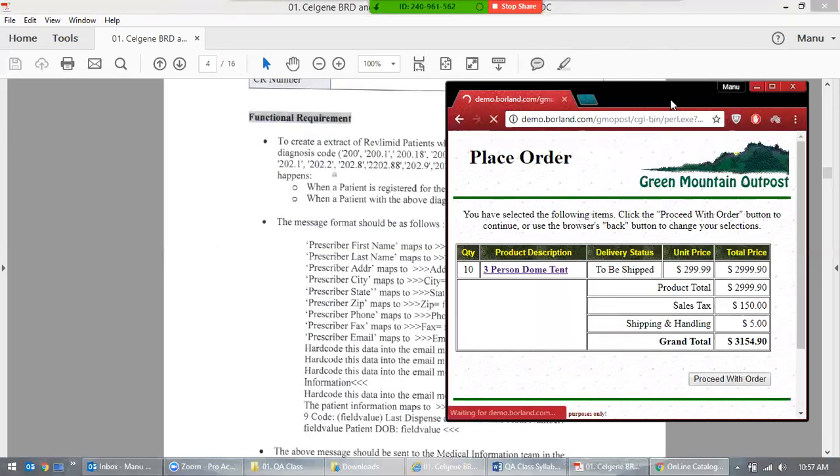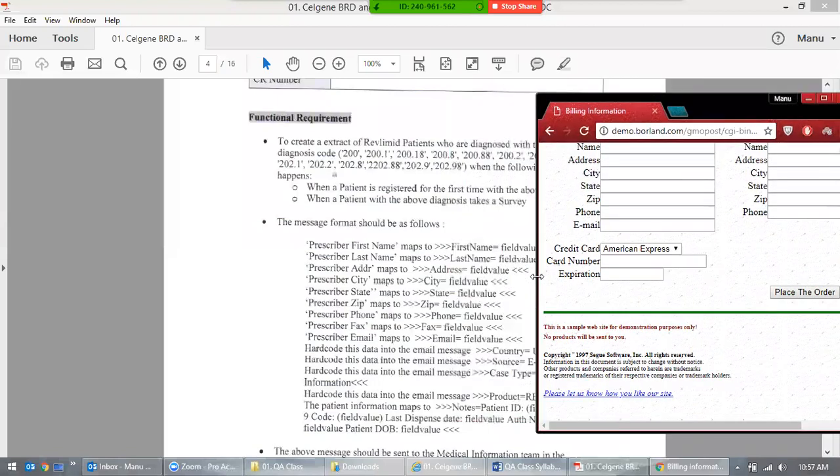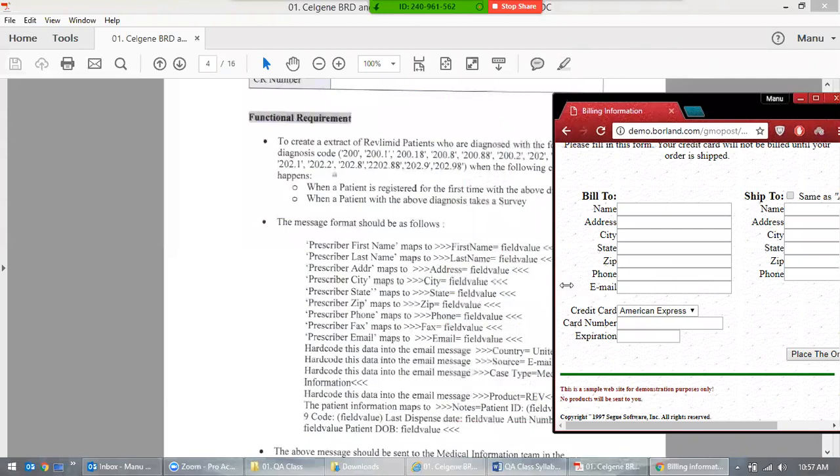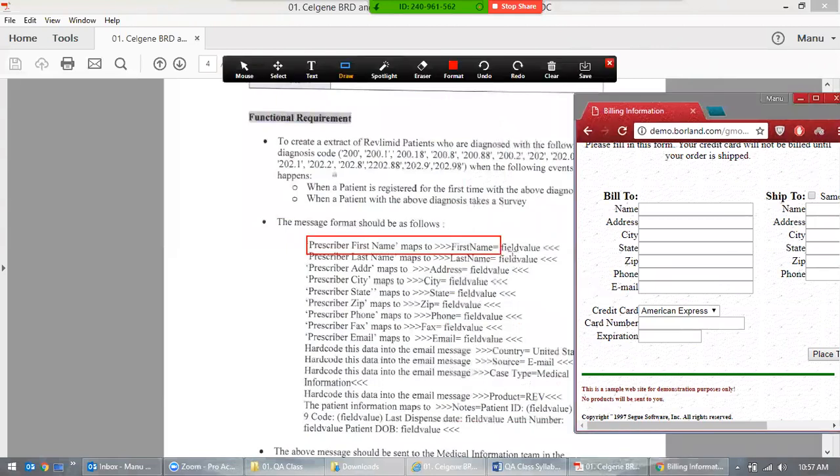Let's say you want to test this. You want to test all these fields. These are all fields, right? Now let's see what this means. It says first name maps to first name field value. We have this name, which means it contains both first name and last name, and last name has its field value. It's only for one. Present address maps to address field value.